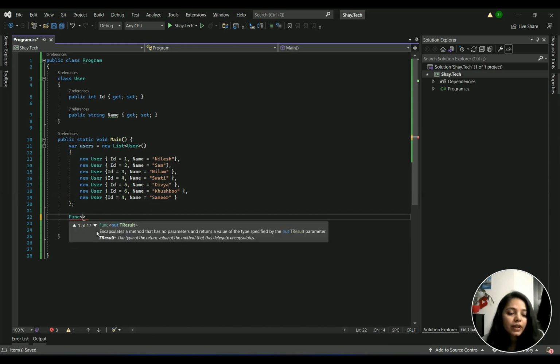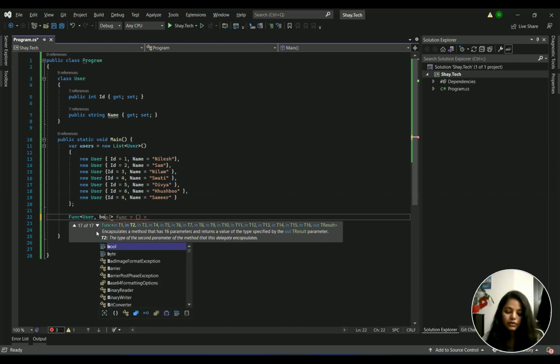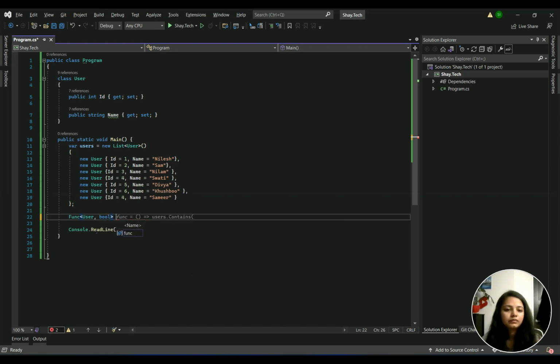If you see here, we are getting a notification showing the different overloads of FUNC. Like I mentioned before, we can have more than one input parameter to FUNC, and the last keyword, T result, is reserved for the output of that FUNC. Now let's try it out. FUNC which accepts user and returns boolean. Now let's name our function as FUNC. We can write a lambda expression here, but we're not going to do that in order to understand the concept of FUNC really well. So we are going to define FUNC.